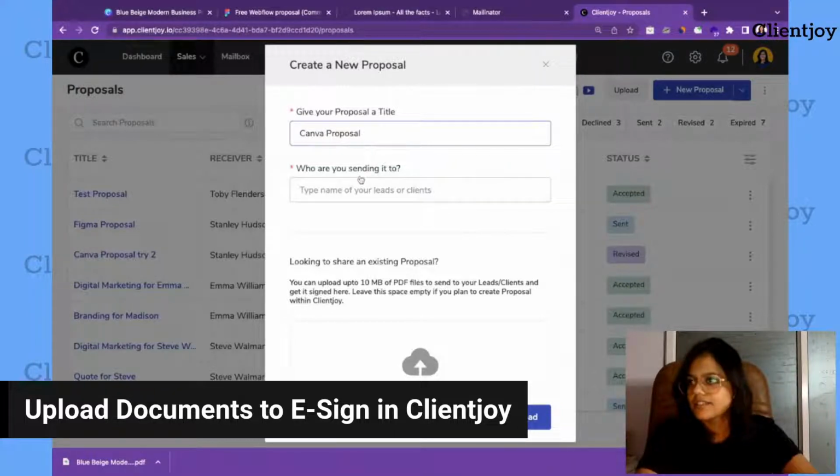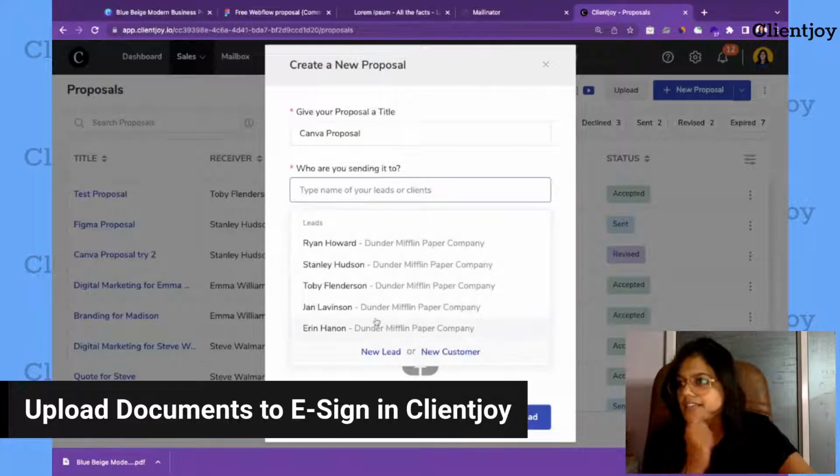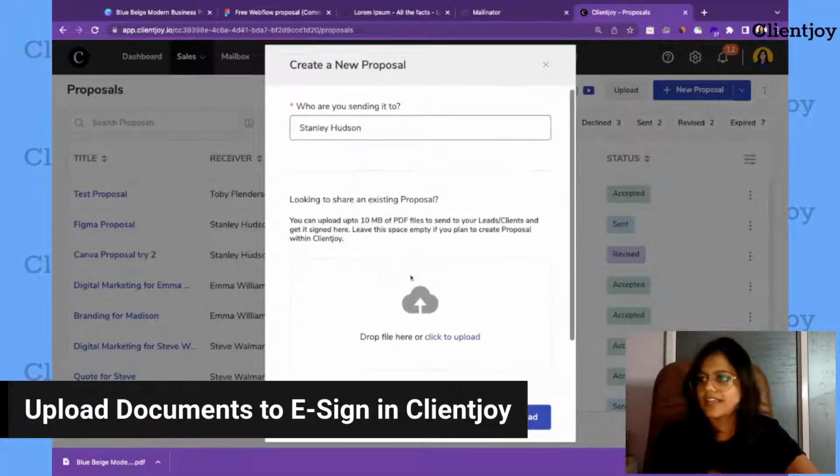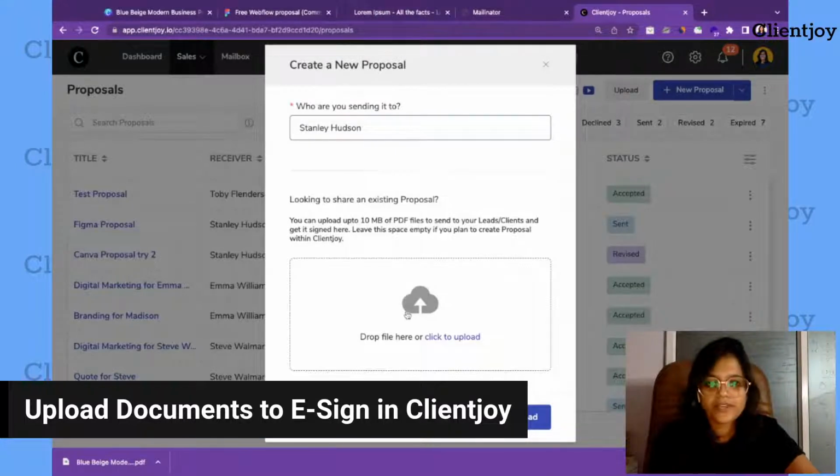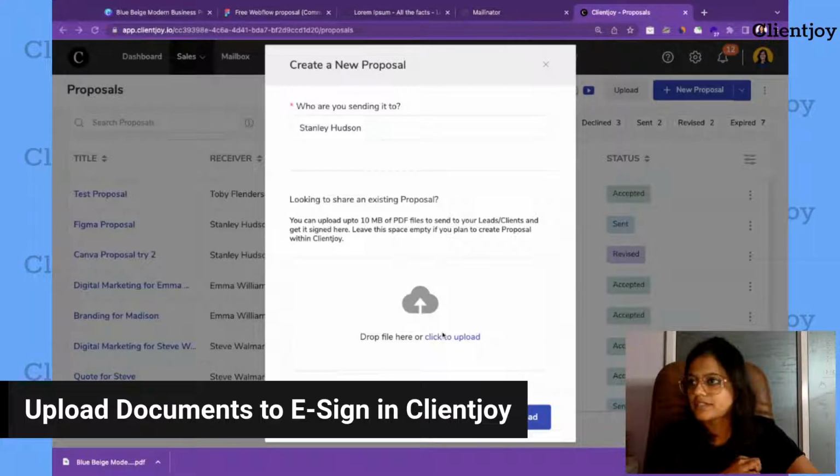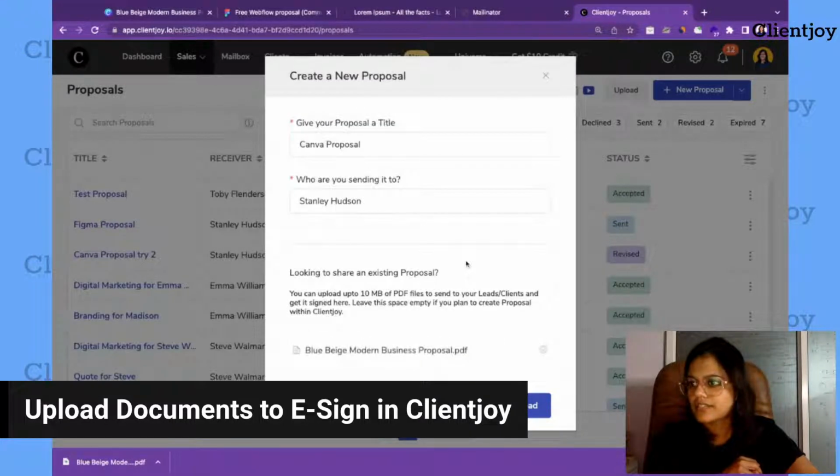Let's send it to Stanley. Here is the place where you actually upload the proposal. Right now we allow only 10 MB of file size, so ensure that your PDF file is below 10 MB. Just uploading it.